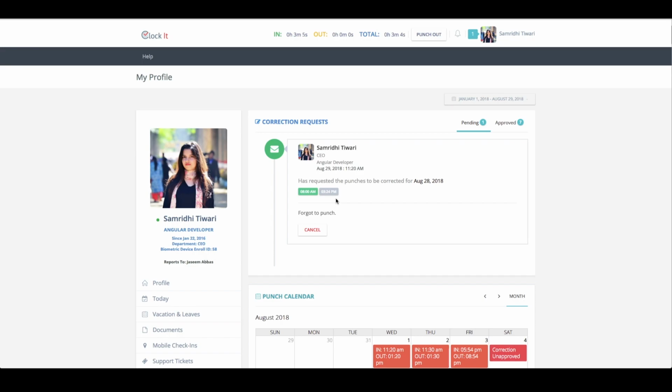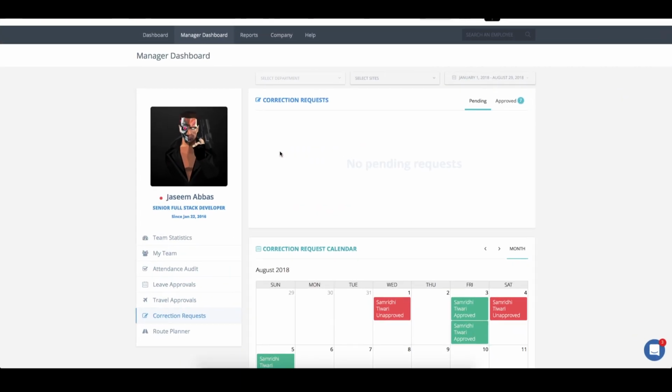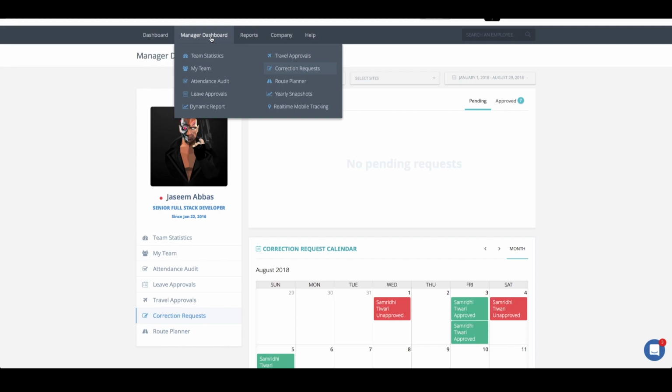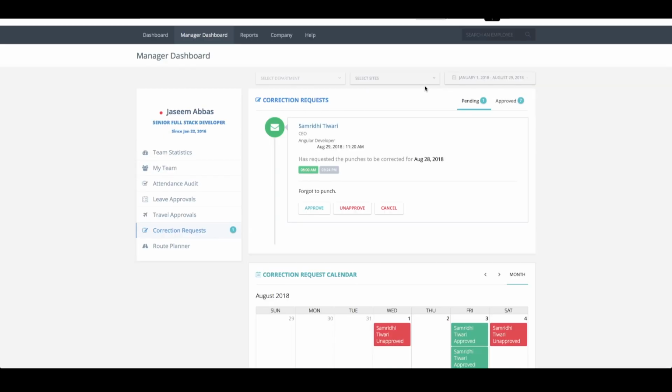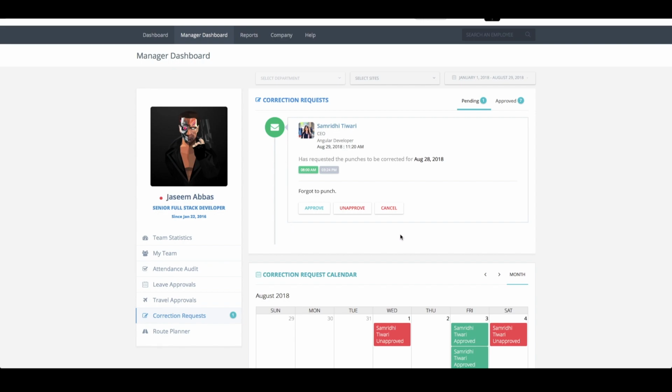Now I'm going to quickly switch over to the manager dashboard, and this user is the manager. The way I would get here is I can go to manager dashboard and correction requests, and if I refresh this page you would be able to see that the correction that the other user has raised will be seen over here. Now as a manager I have the permissions to approve, unapprove, or cancel this request altogether.